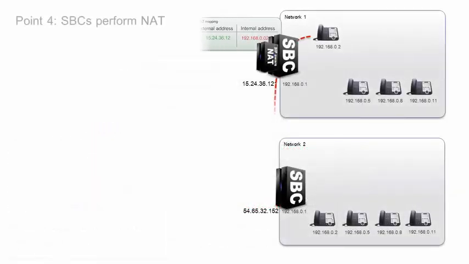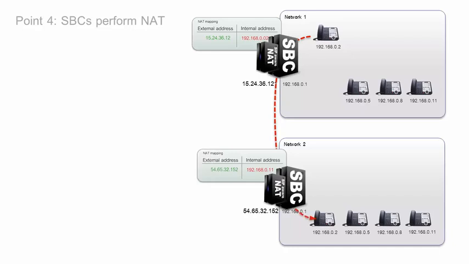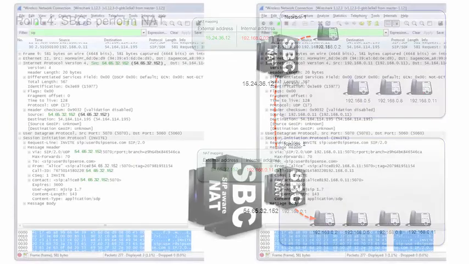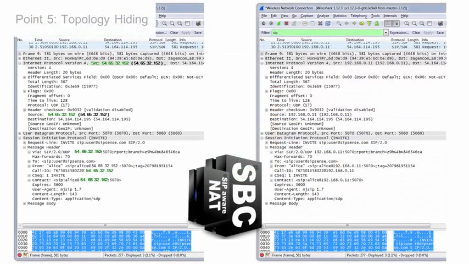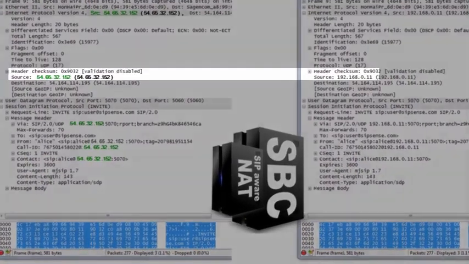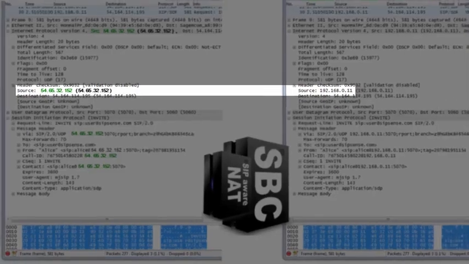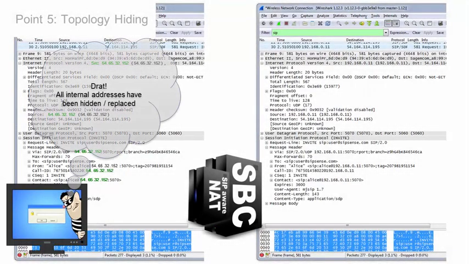Session Border Controllers typically perform network address translation, enabling interaction between external phones and multiple internal phones, each with their own private IP address. SBC network address translation automatically serves a nice security benefit, that of topology hiding, hiding the addresses of internal servers and phones. With topology hiding, no one outside the network can dig around inside the SIP messages for internal IP addresses of any of the clients or servers for purposes of hacking in with malicious intent.